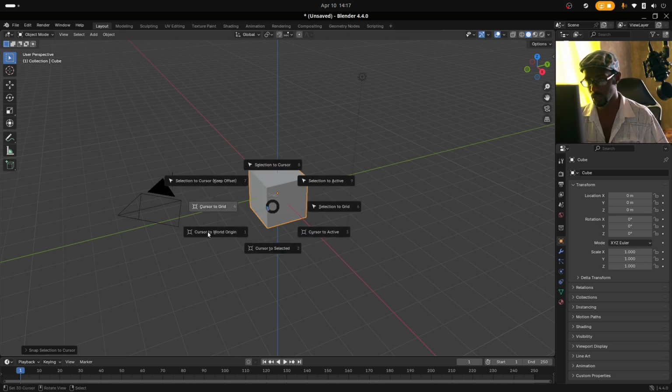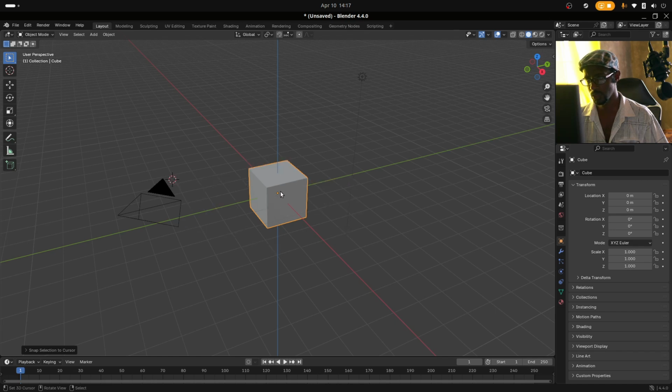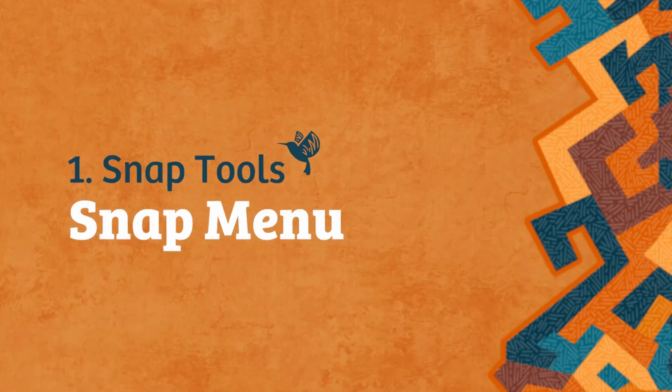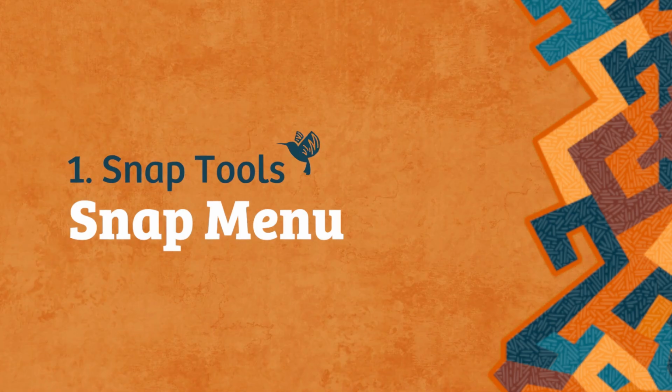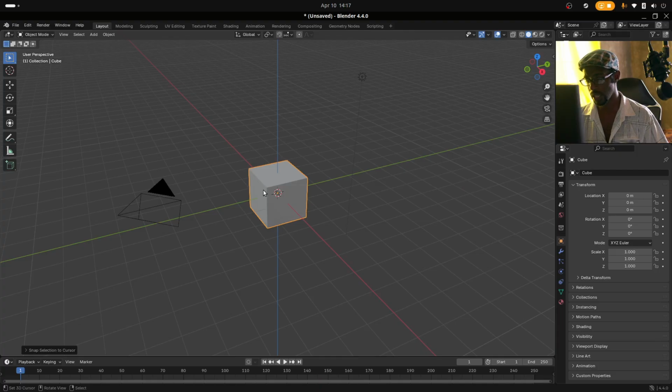We've looked at the world origin. We've looked at selection to cursor. Let's take a look at some others. So we're going to move from selection to cursor. Let's go ahead and just move this here, and we see that our cursor is here. We're going to move our cursor to the world origin, and then we're going to select selection to cursor, and we see that it moves it over there to where the cursor was.